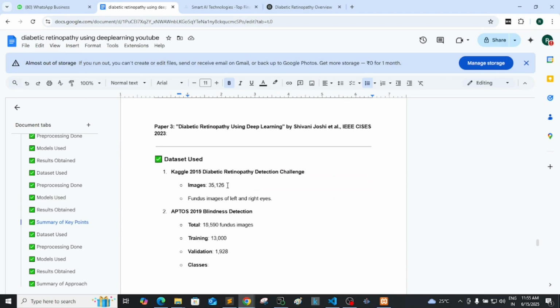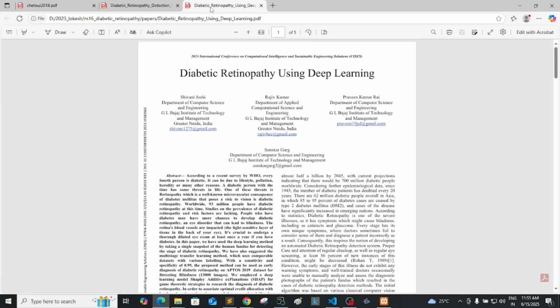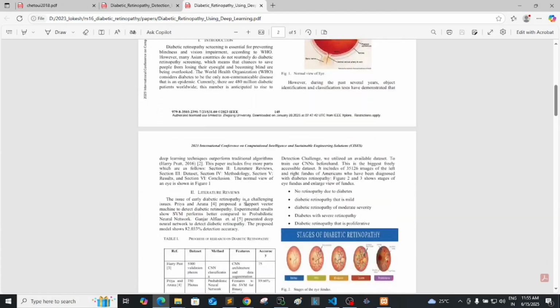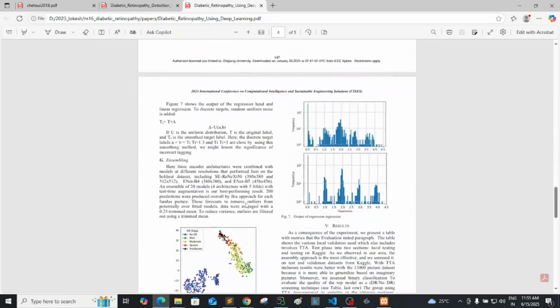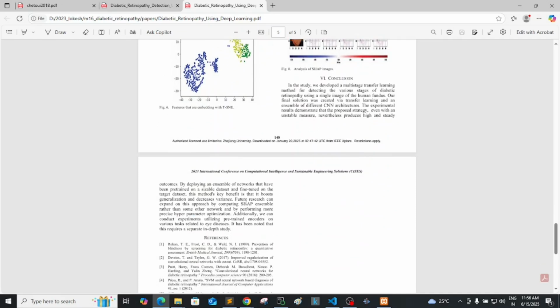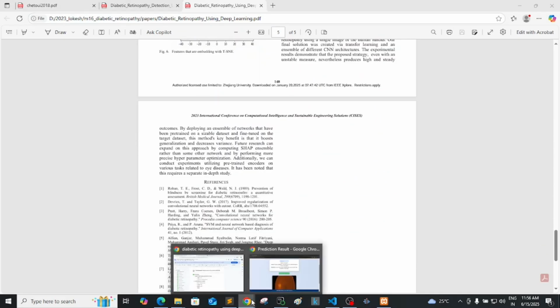Now we will see the third paper, which is Diabetic Retinopathy Using Deep Learning, written by Shivaji Joshi and their team. So this is a 2023 international conference paper on diabetic retinopathy. Now what does this paper use, what accuracies are they getting, and what models are they using, all those things we'll discuss one by one.